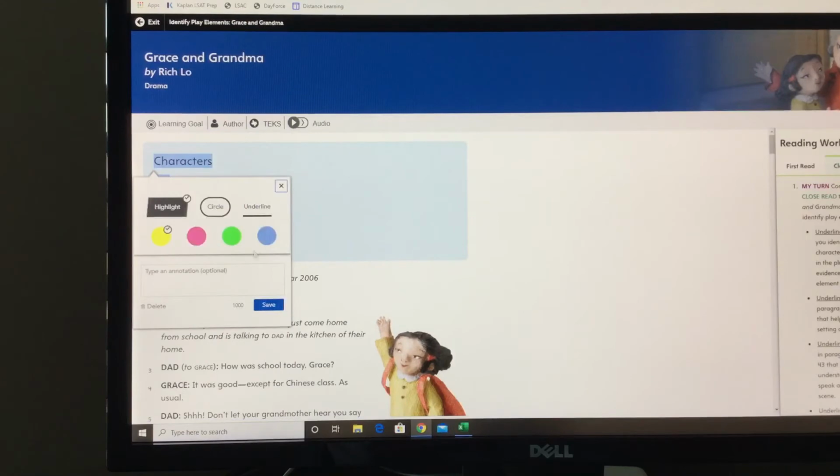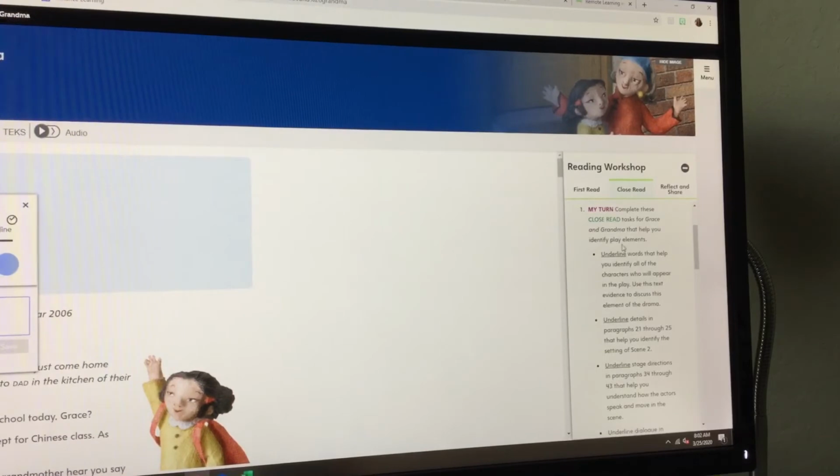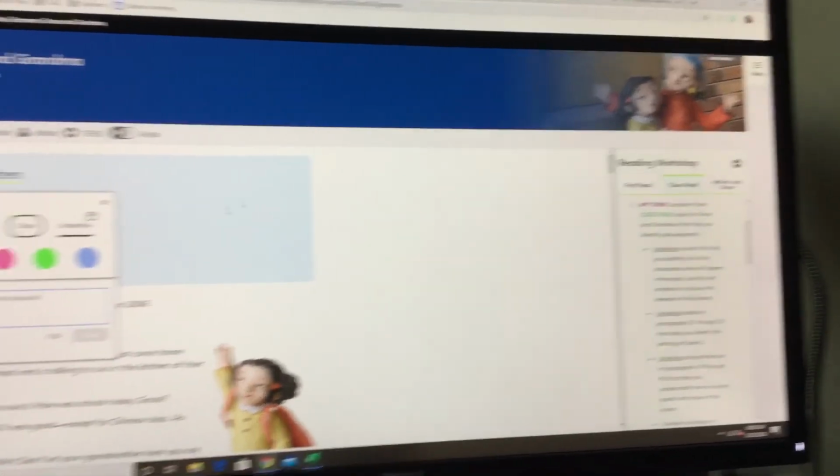So what I'm going to do is highlight it with my mouse, okay? And look right here, it says underline. So I'm going to click underline, okay? And then I can also type a little note to help me remember what exactly I underlined it for. So if we go back to our directions, it says underline words that help you identify all of the characters. Use this text evidence to discuss this element of drama.